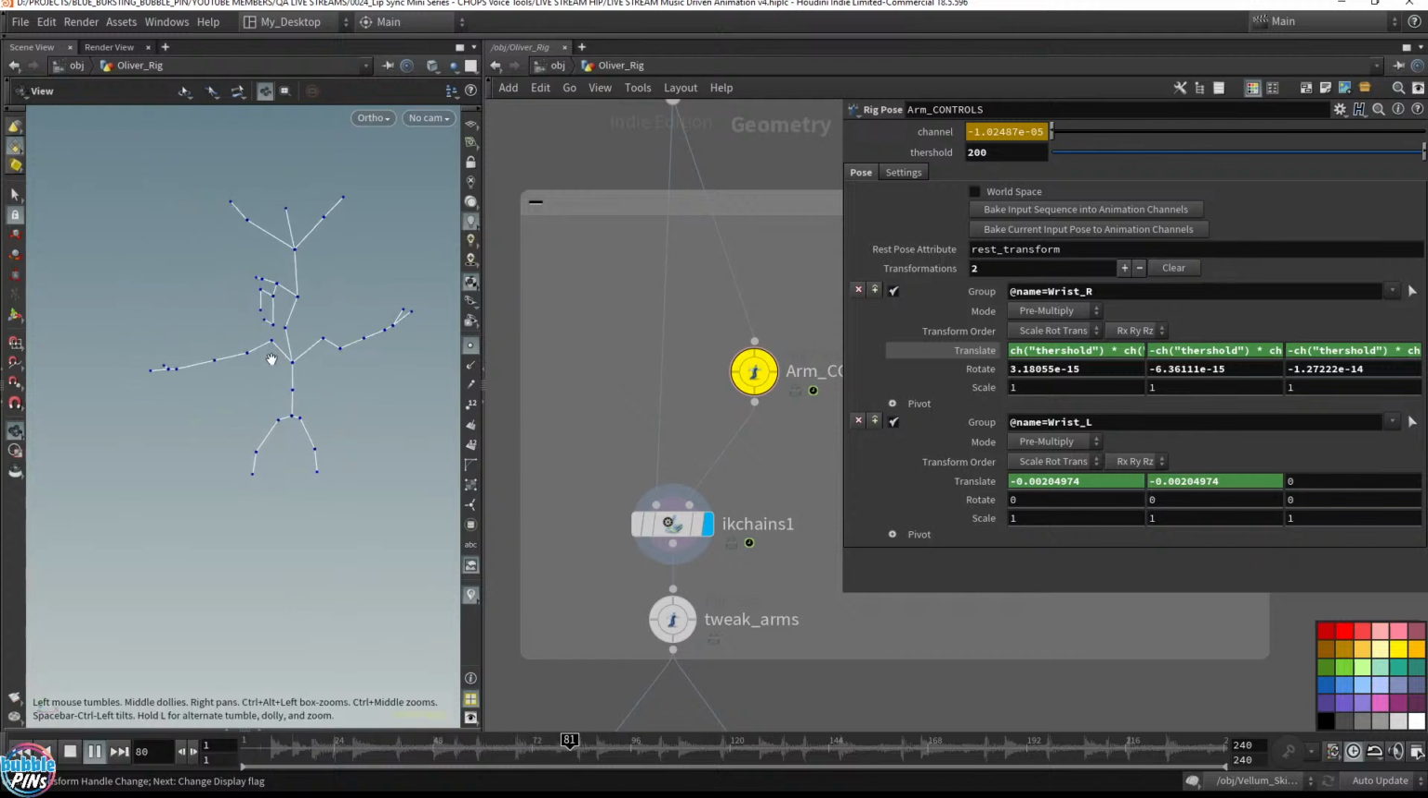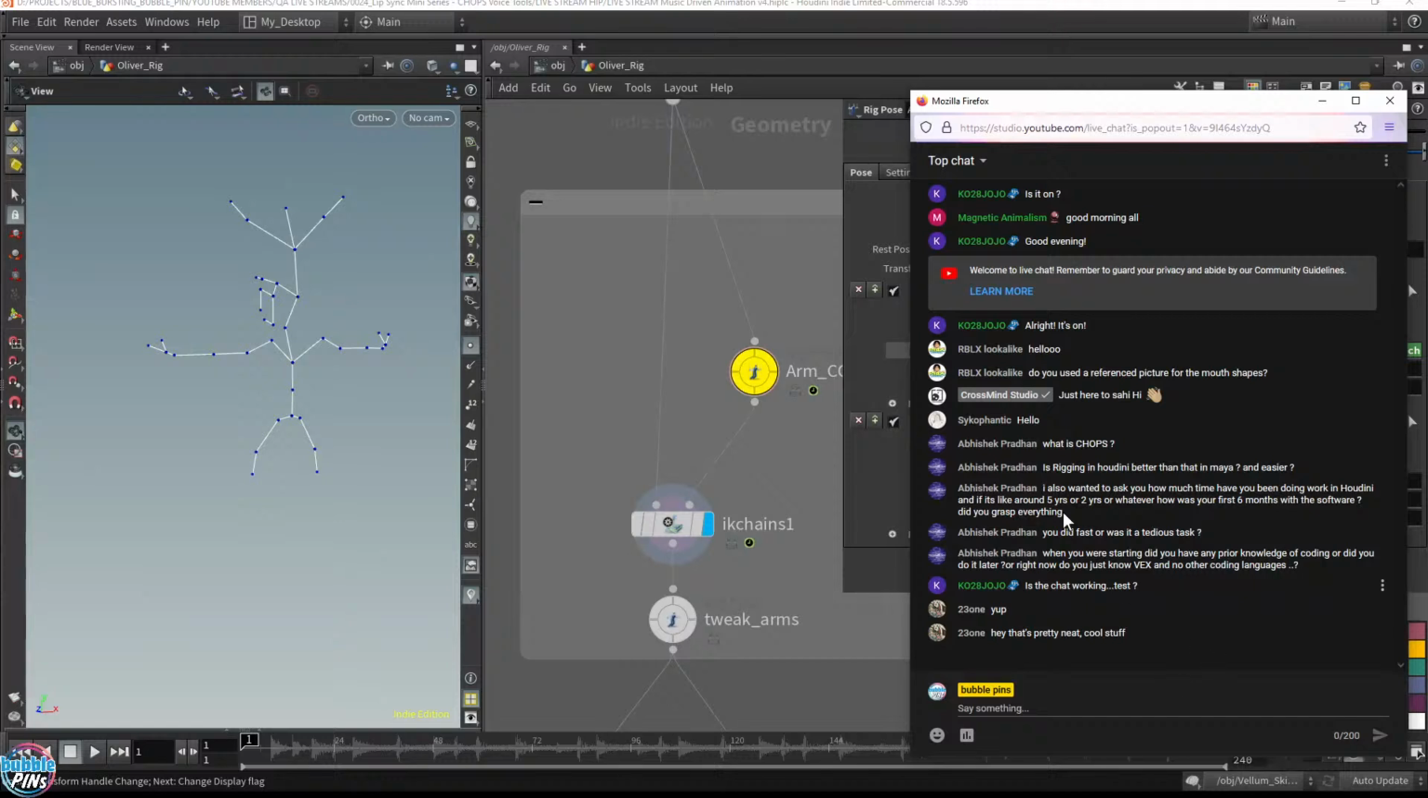So this can be your basic movement. This is actually moving with the music. You can adjust it. This takes a lot of tweaking and adjusting just to make it look right. But this is the basic concept. Oh, wow. What is CHOPS? You're going to have to rewind. But at the end of the stream.